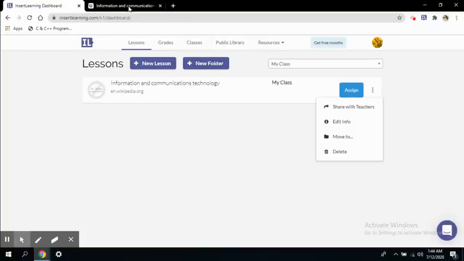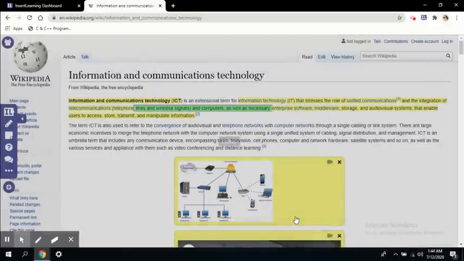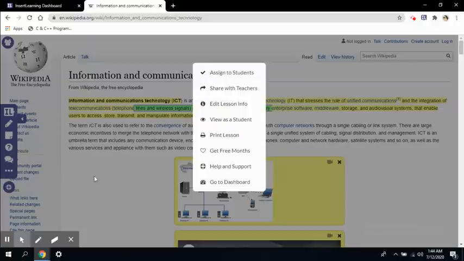All right, so when I click list in public library and save it, this lesson will be saved in the public library. We'll get back to it later. Let's finish this first. Okay, the next option is view as a student. Since we have created this lesson, I want to see what the student's view of this lesson will be, so let's look at it as a student.